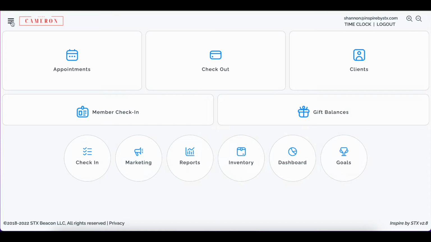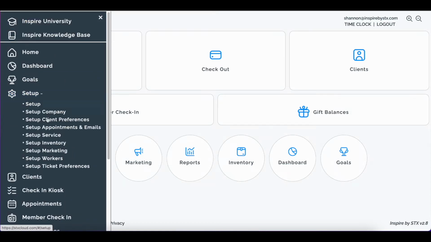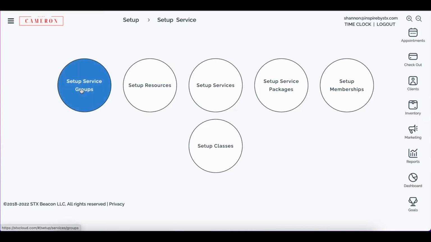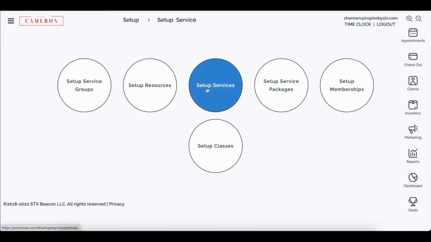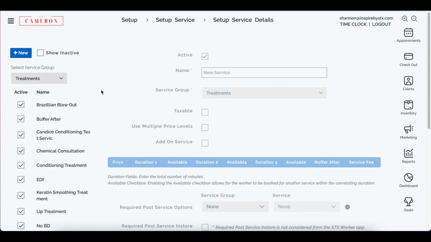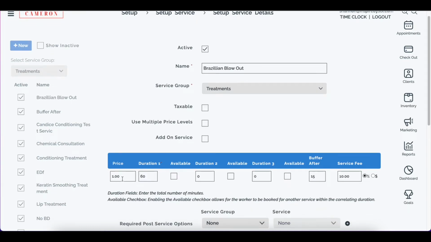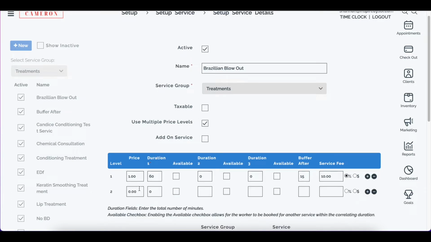So the first thing you'll want to do is go to setup services, and make sure that any services this new worker offers are in your service groups, your services, and all of that's offered. If you have an existing service and maybe you need to add a level, you can check use multiple price levels, and you can add their pricing as a level.